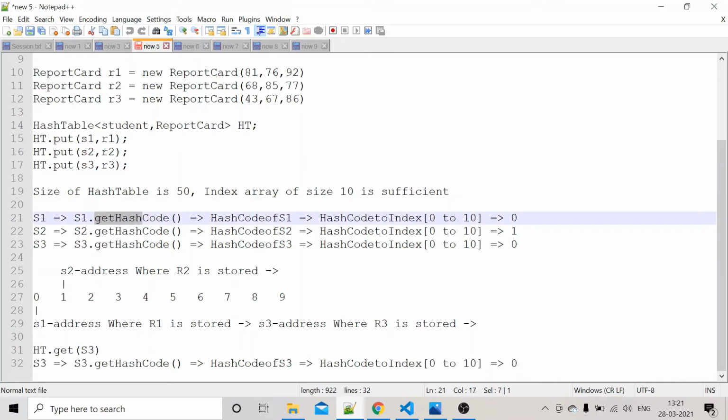First, we need to compute the hash code for the student objects. Then this hash code is mapped to an index between the range 0 to 10. In our case, both student S1 and S3 share the same index 0. When two or more keys share the same index, such a problem can be addressed using a linked list. At the 0th index in the index array, you could see a linked list is formed.